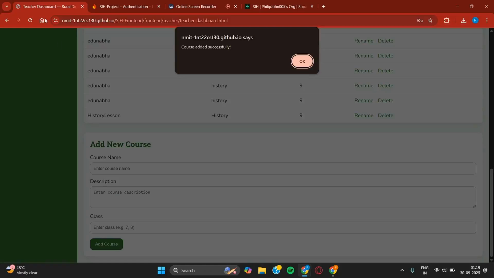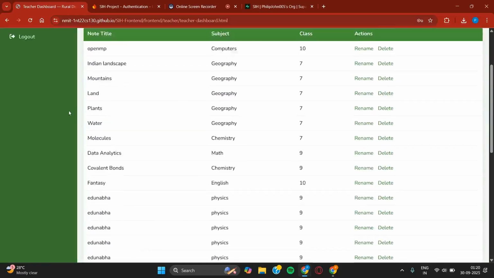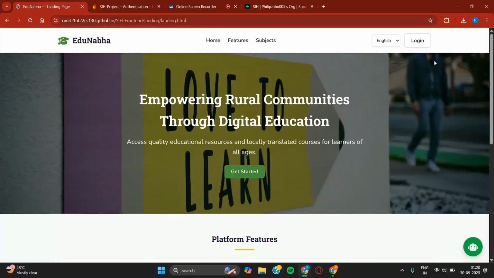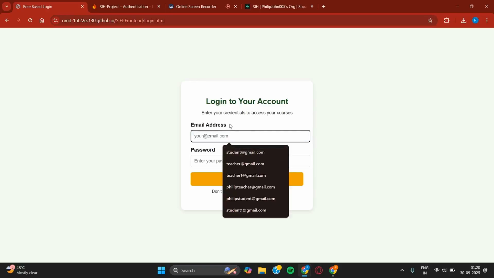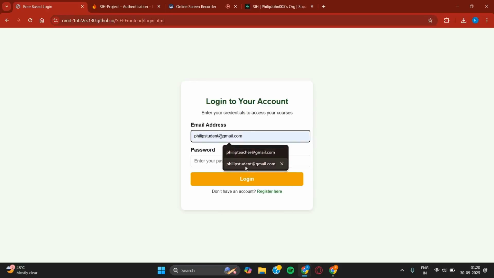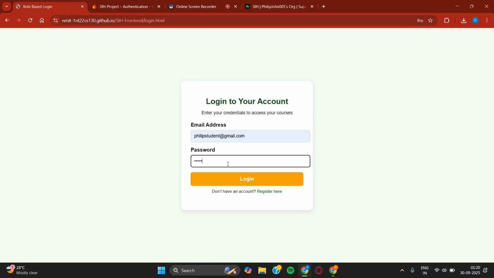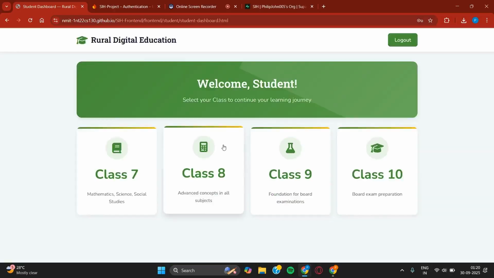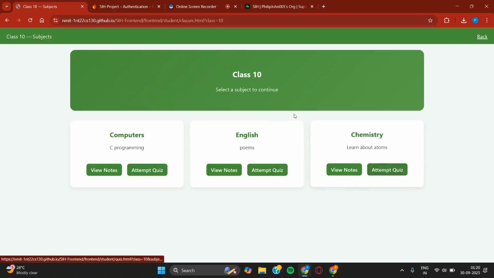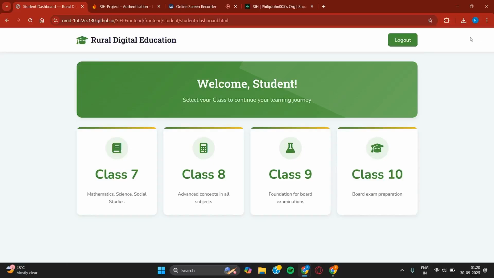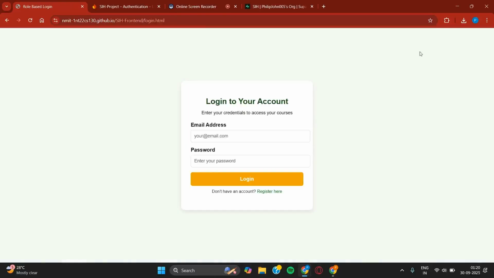So now this will be reflected on the student side. So I'll log in as a student. As you can see, for class 10 there is a course. Now we can view note or attempt quiz. Now let us add a note.